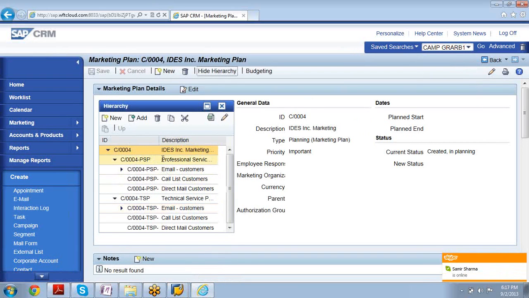But if you can see here, something called marketing plan. Here you can see the professional service provider under that. So this is a particular hierarchy, hiding or adding hierarchy. There is a structured preparation for this entire marketing plan.